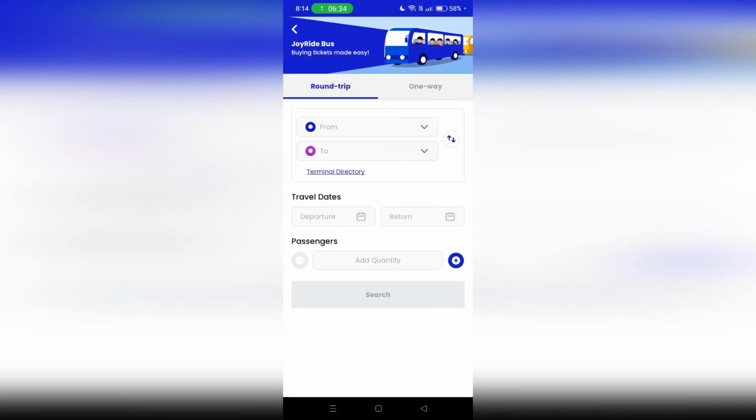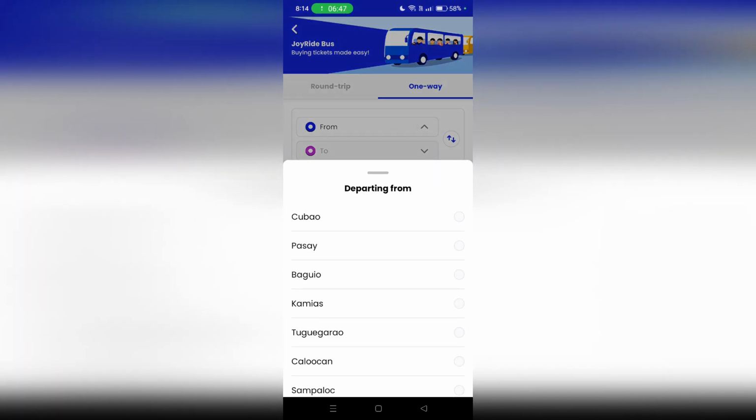When we do one way, we don't have to add the return date. But here we're going to choose round trip, so we have the return date, with departure and return. If we're going to do one way, we're just going to do one way for an example.